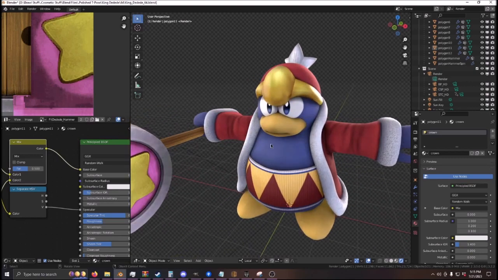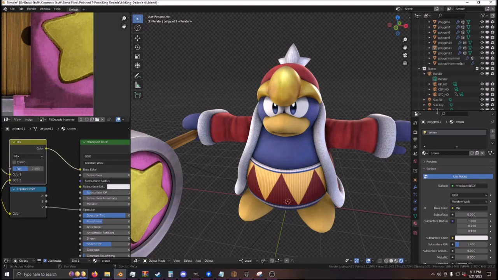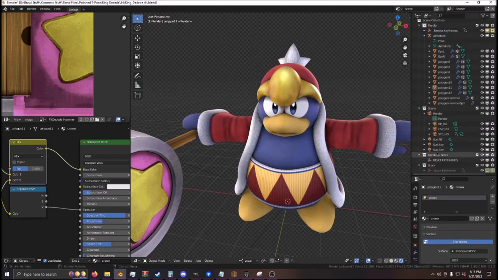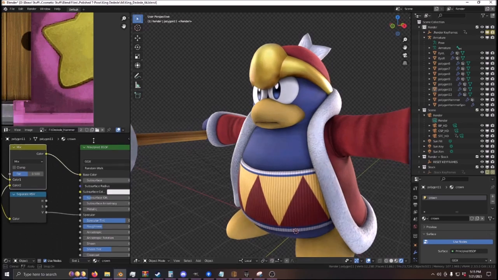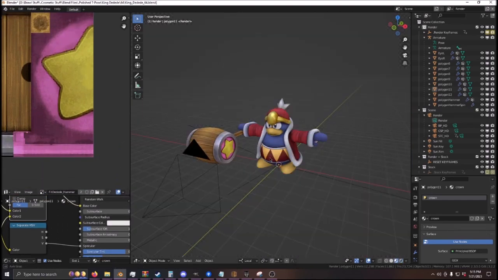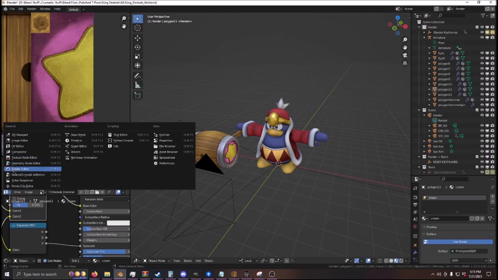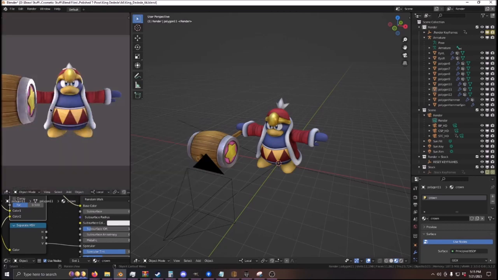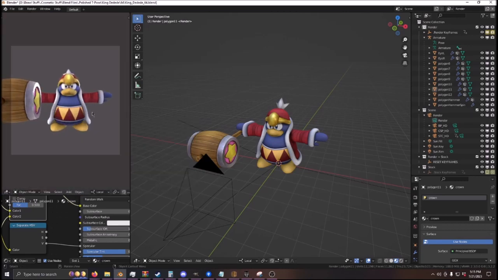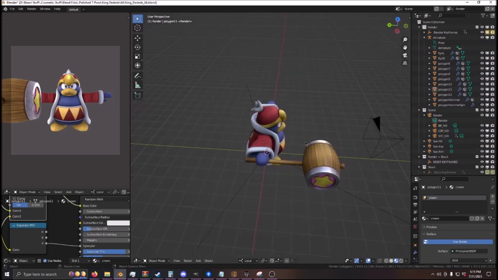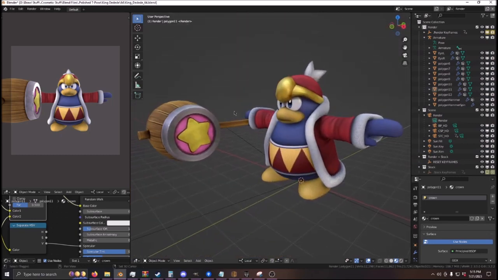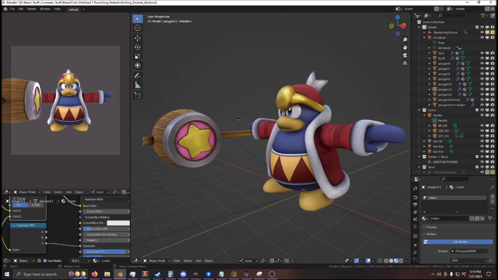So now what I'm going to do is quickly go over porting this model to a pose. There's a few ways you can do it. I'm going to be going over the little more tedious way because there's a lot of blend files floating around that have different import settings.